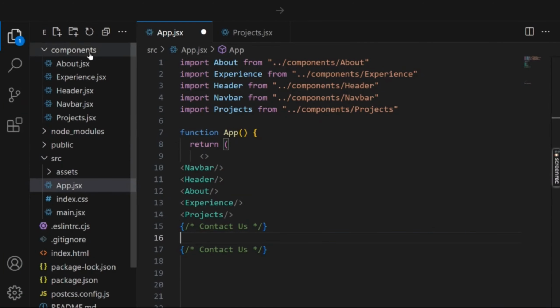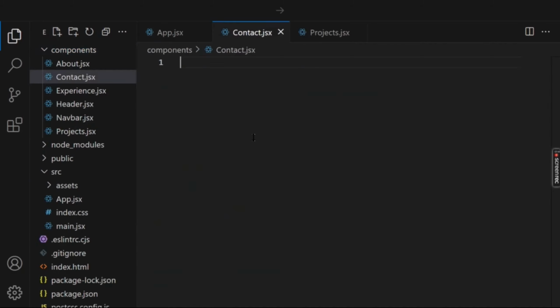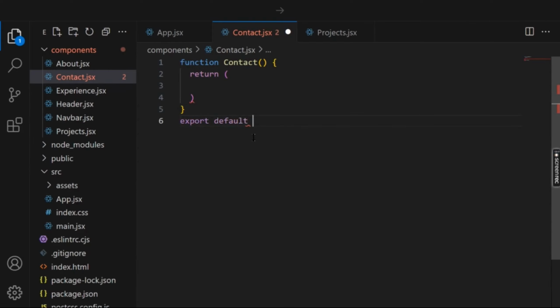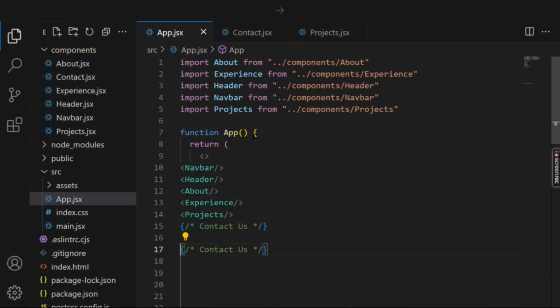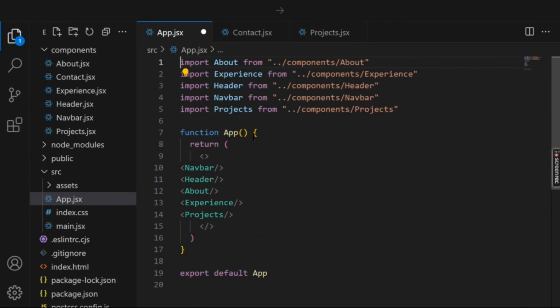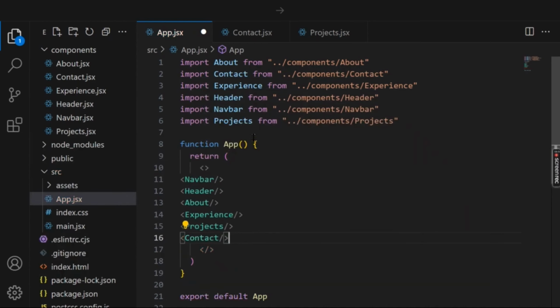And now the last thing, which is the contact section. Remove the code and create another component, contact.jsx, and write function contact, and this will be a return value, and export this contact component and paste the code here. And let's import the contact component at the bottom.